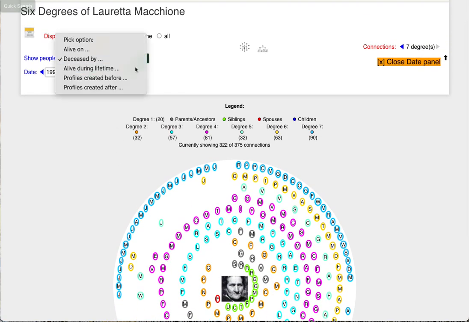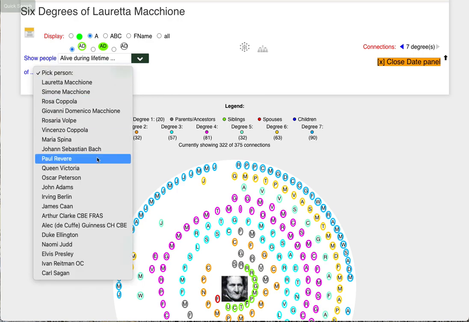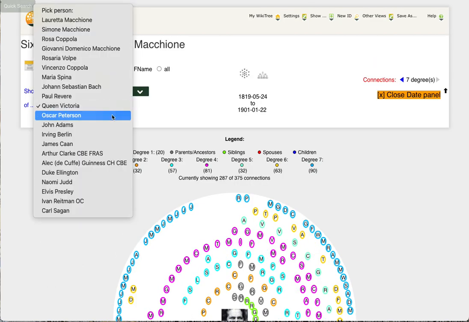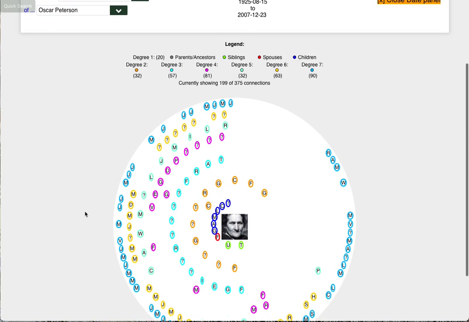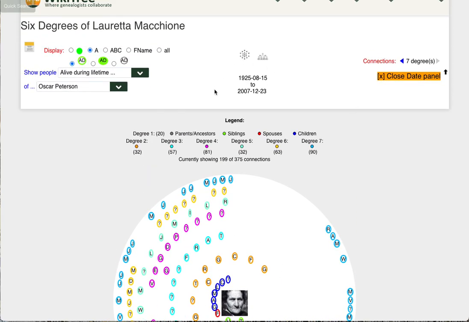A fun one I added in was the ability to pick a person and see who was alive sometime during their lifetime. So there's Oscar Peterson, great jazz pianist from Canada. And so those are all the relatives of Loretta who were alive at some point during his lifetime.